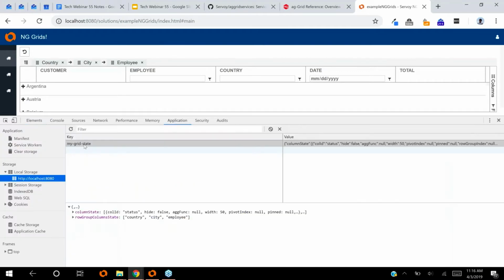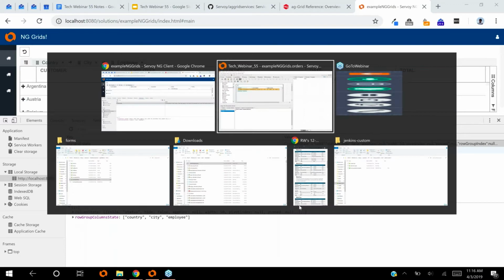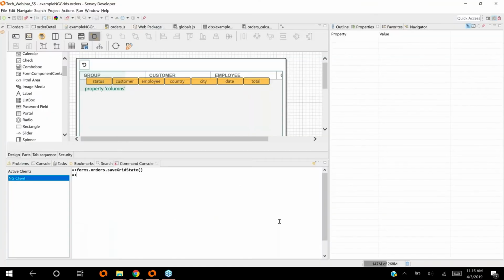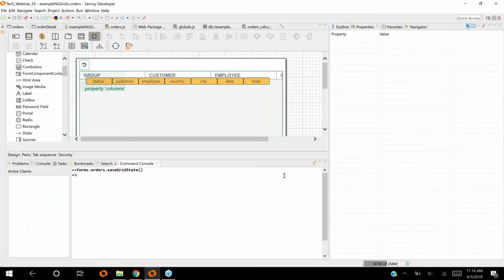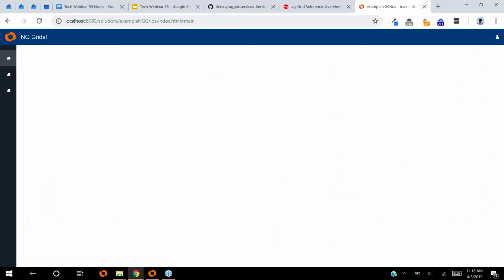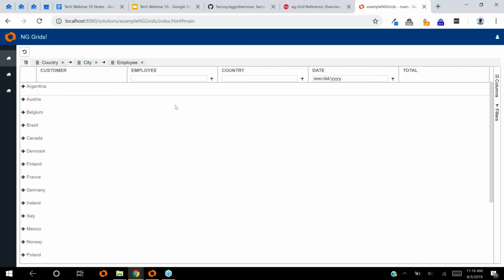Now you could save this in the database as well, but I have this key value my grid state, and yeah, you can see the row groups are country, city, employee. So the next time it comes in, it should read that out when it first shows. So let's close this and relaunch it, and hopefully it works this time. There we go. Okay, so that was me logging in a second time as a user and finding that it is in the way that I left it, with city being part of the group.